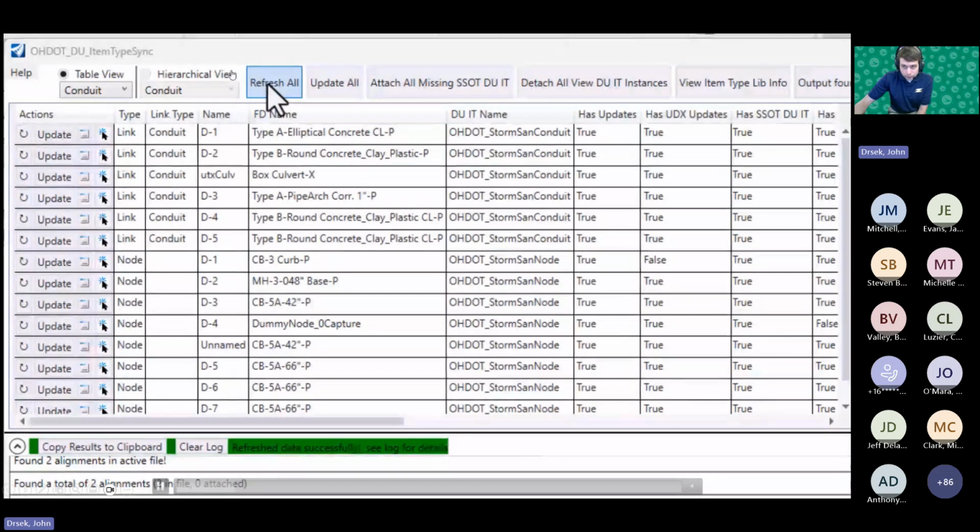I want to go over quickly these top buttons, just a general overview. There's a refresh all button, so that really does what you think it does. It just goes out to the file and refreshes all the data, so it's essentially like reopening the dialog.